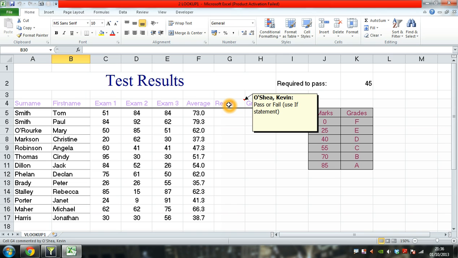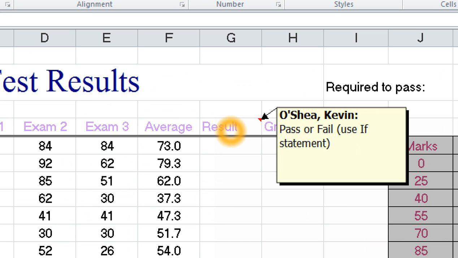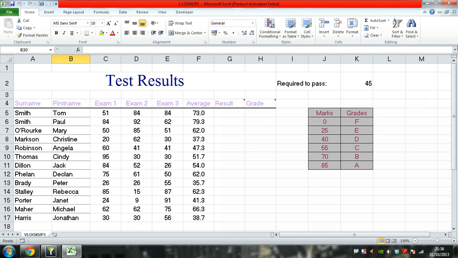So first of all, we're just going to do a simple pass or fail using the if statement. Okay, I'm just going to name this pass just to make things a little bit easier. Just try to get into the habit of naming ranges and naming cells, which you can then use in your formulas. It just makes things a lot easier in the long run.